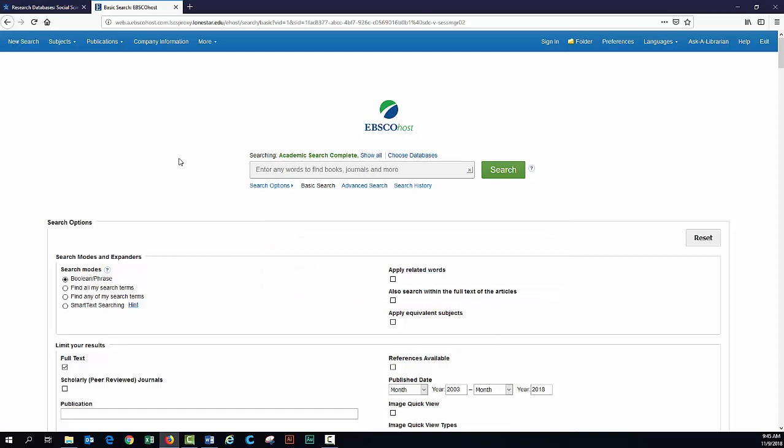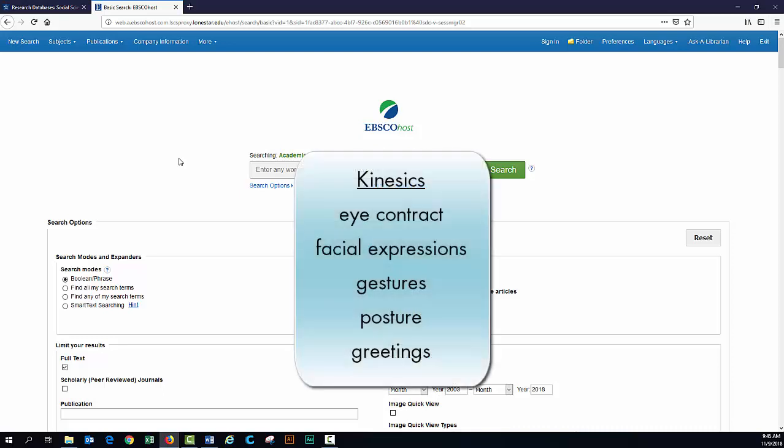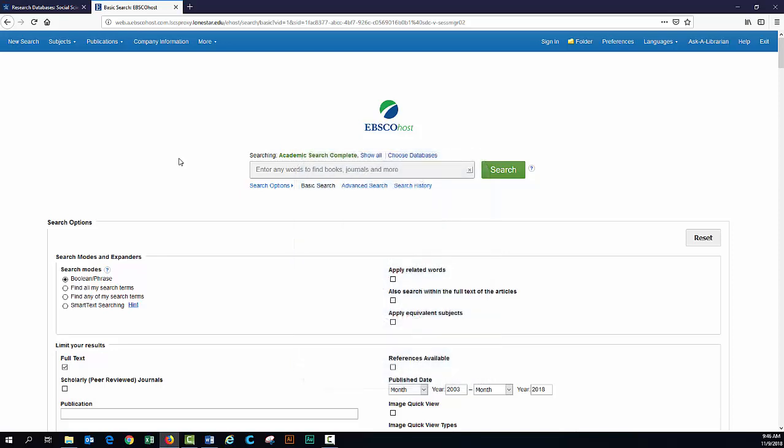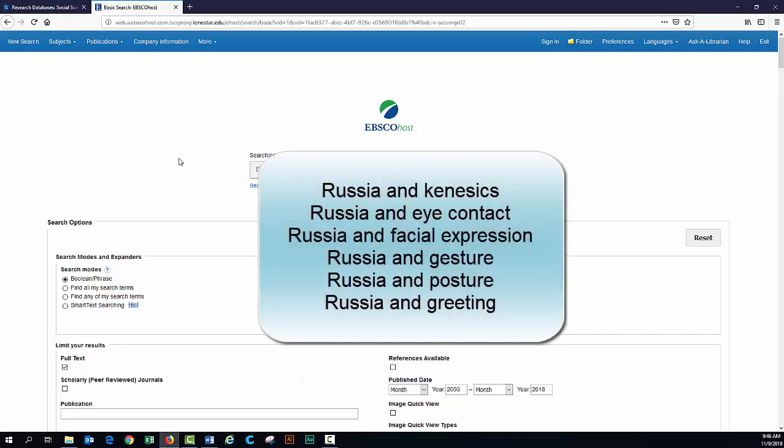Similarly, you may find articles by searching for Russia and kinesics. But you should also try terms related to kinesics, such as eye contact, facial expressions, gesture, posture, and greetings. So your searches could include Russia and eye contact, Russia and facial expression, Russia and gesture, Russia and posture, Russia and greeting.